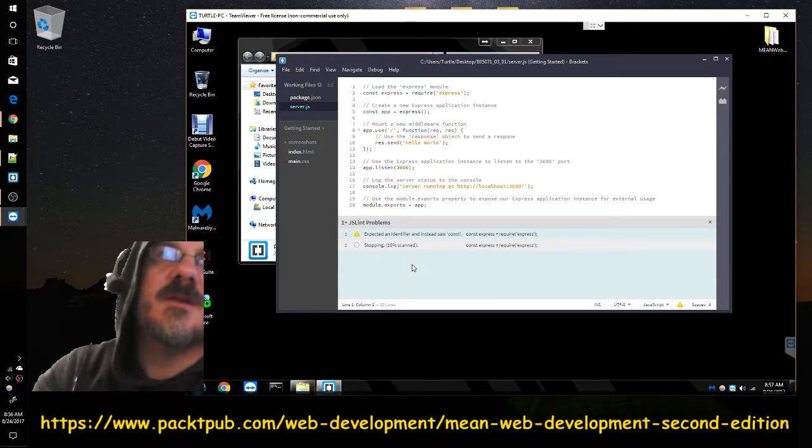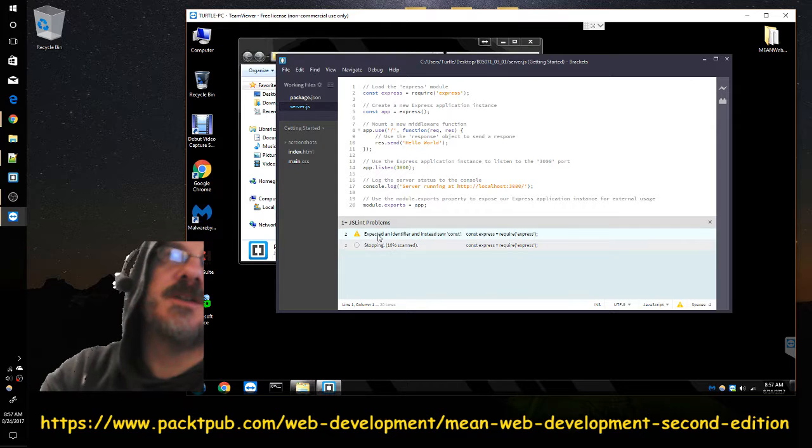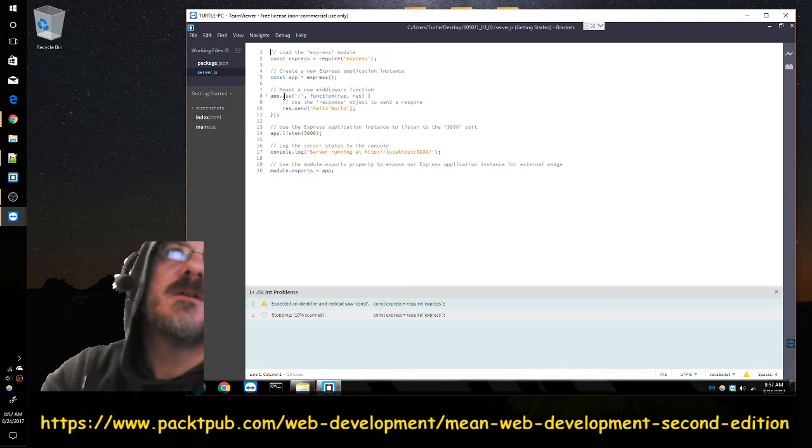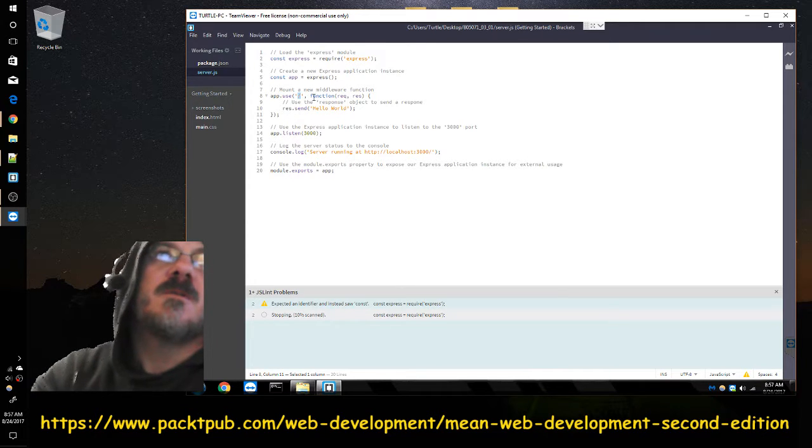Anyways, stopping. Okay, so it only scanned the first 10%. It's basically stopped at the first error it didn't like. But the point being, what's in there, it's loading the constant for Express. It's loading another constant for the app. And then it's telling the app to use this in the routing and the middleware for routing.